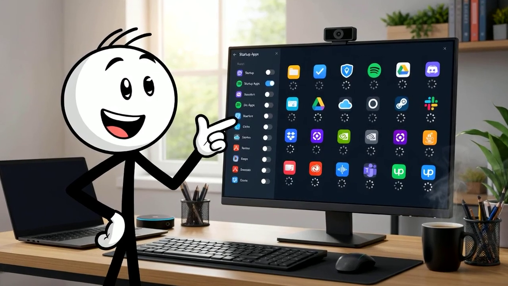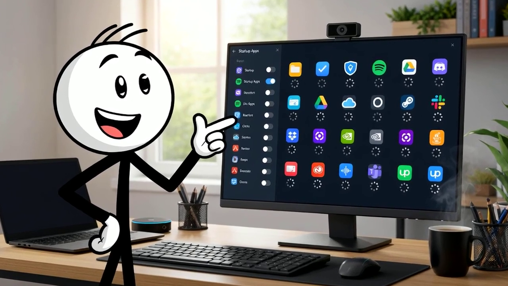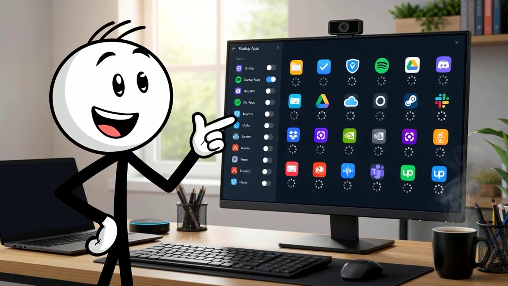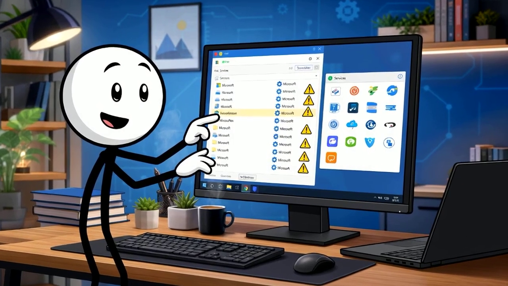Browser startup can also slow things down. If your browser reopens many tabs automatically, Windows has to load all of them. Turn off Restore Previous Session if you do not need it, and remove extensions that keep background processes alive.